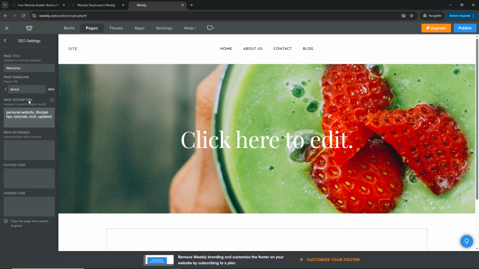And that's it. You've successfully edited your permalink and SEO settings in Weebly, giving your page a better chance of ranking higher in search results.